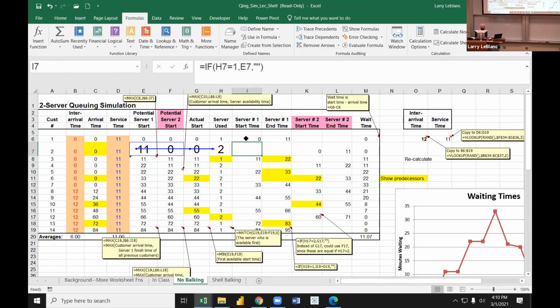Server 1 start time has to begin with equals IF H6 equals 1, server 1 start time. If we're using the first server, then we have an expression. Otherwise, it's empty. Look, for example, at I7. Server 1 start time, we're using server 2, so it's empty. That's crucial.